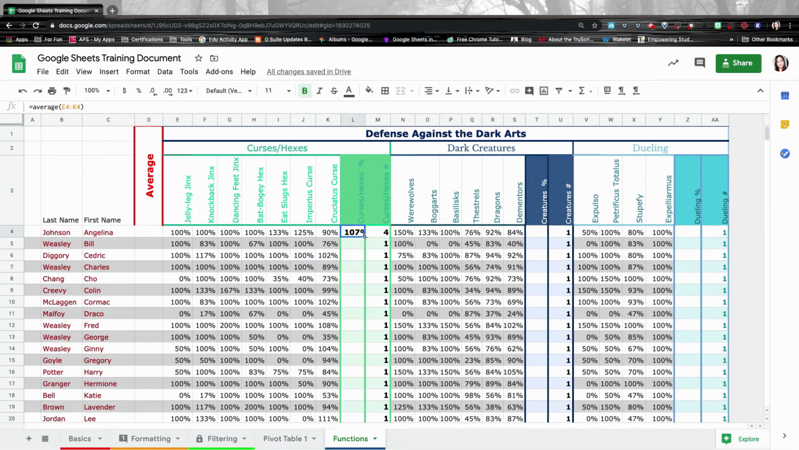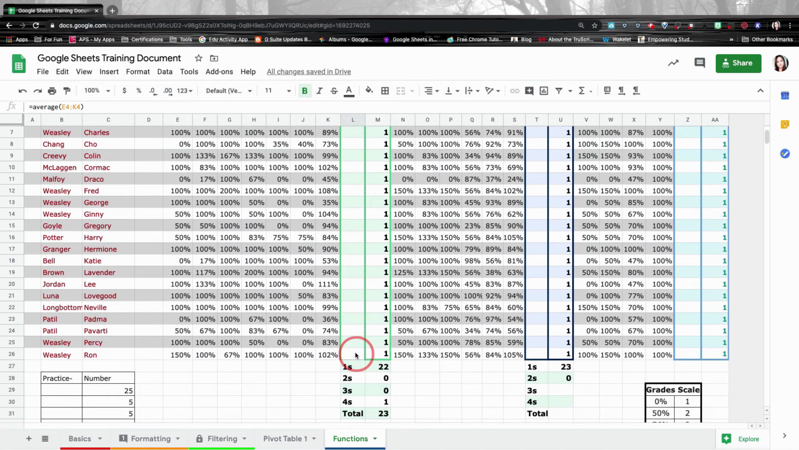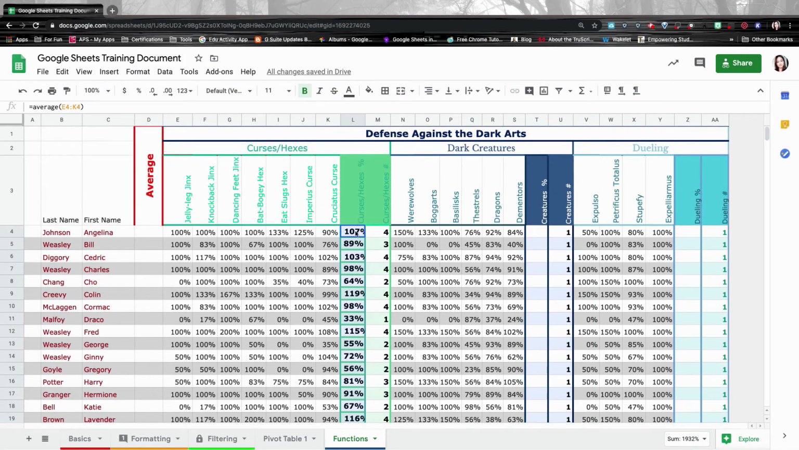Using that blue square in the bottom right corner, I'm going to click on this and then I'm going to drag the formula down to copy it all the way down to the bottom in the last person. This will create something called a relative reference formula.